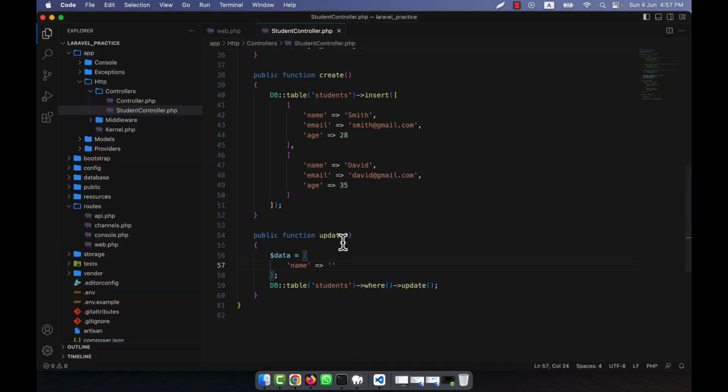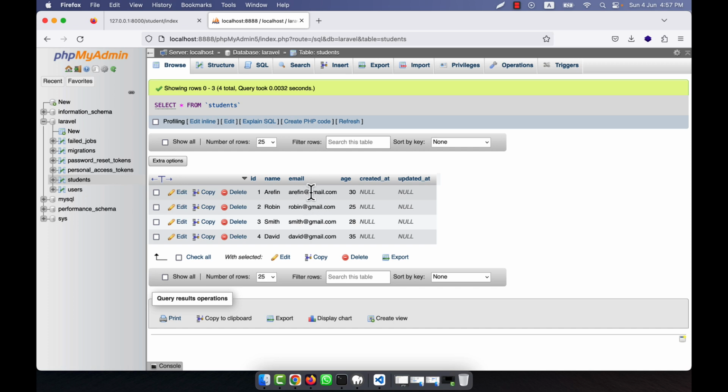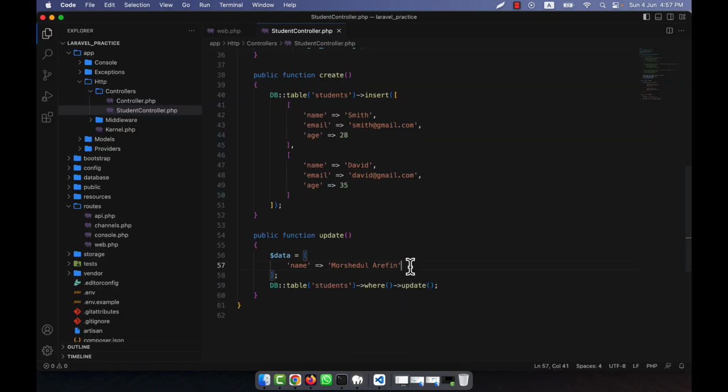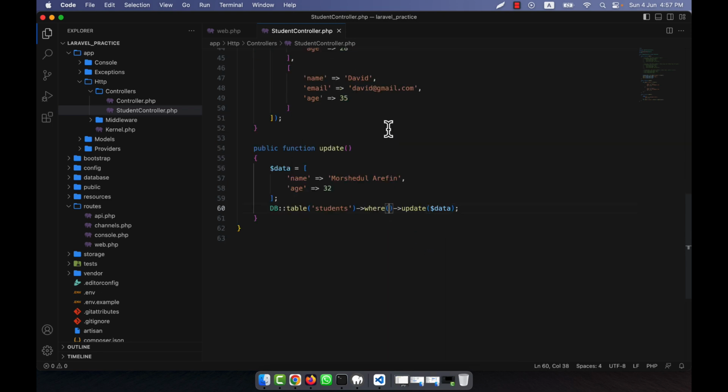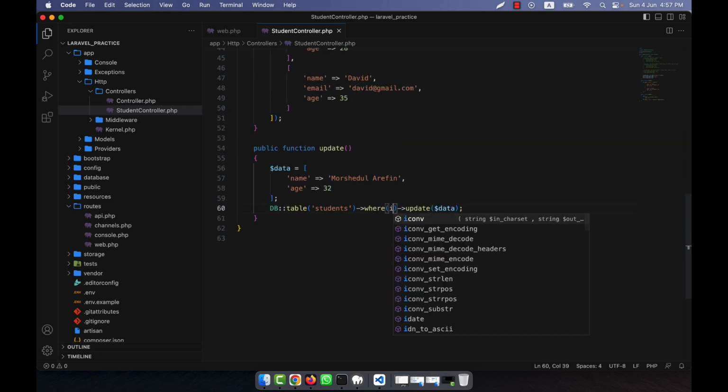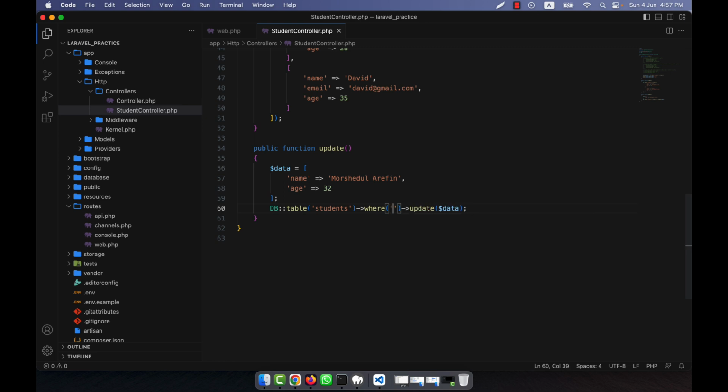Now I am going to change it. For example, this will be Murshidul Arifin. Okay, and another one here, that is the age 30, I am going to make it 32, for example. So here I am going to update the age also, and the new age will be 32. Now how I can update this data, I will pass it as the parameter into the update, and where, which student will be updated, I am going to give the ID. For example, where ID equal to 1.